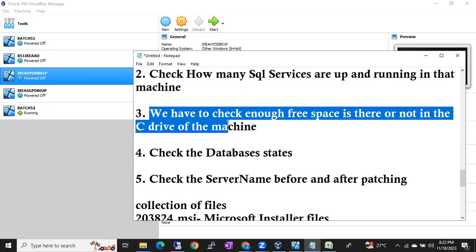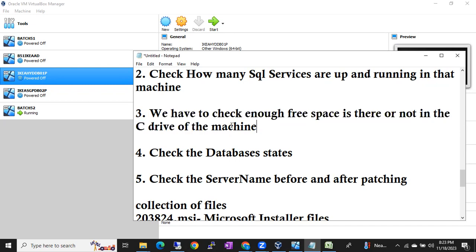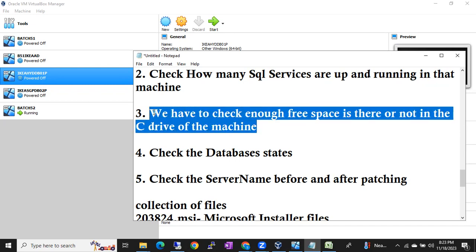One of the servers was failing. So when I checked all the things, everything was looking good. But later I found that there was no free space in the C drive. So that was causing the issue. Then I requested the Windows team, they extended the drive. Then I patched again, so it was successful. Like that you can explain, guys. In case they're asking about any issues you faced, you can explain.